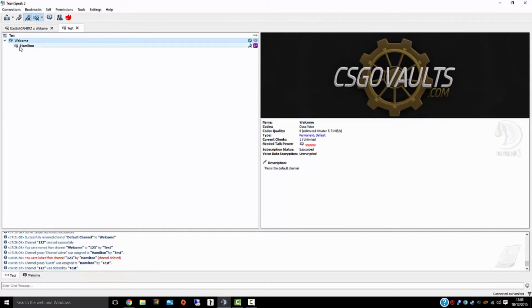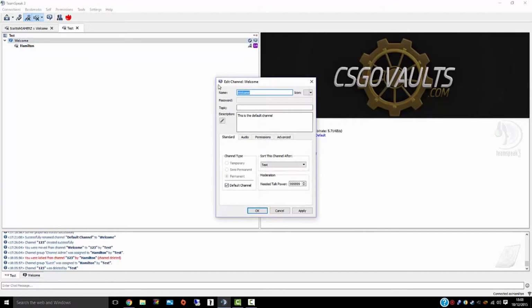To change the channel name, you right click it, edit it, change the name, topic, password, description, and whether it's temporary, semi-temporary or permanent. Temporary will delete after you leave it. So you make it, you join it, and as soon as you leave that channel, it's deleted. Semi-permanent is when you create it and it will be there until the TeamSpeak restarts.